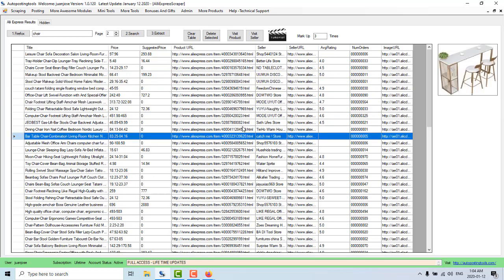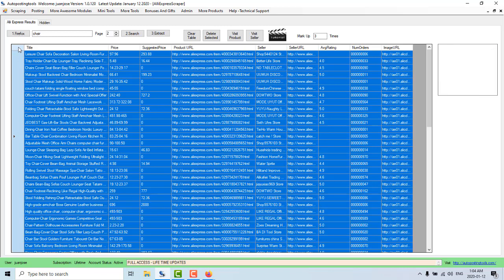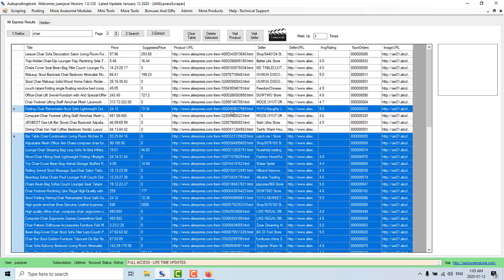Whenever you select it, it's going to show up here. Now, if you want to save all this information, just click on this corner, Control C, open Excel, and paste it. And there you will have all the information for AliExpress.